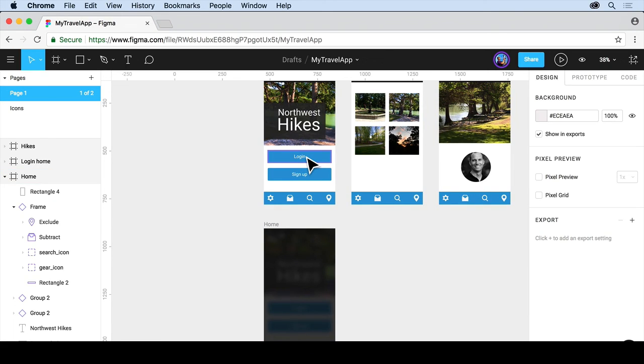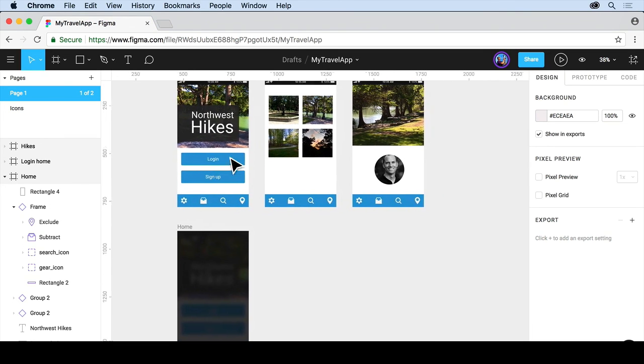So anyway, that gives us an idea of some of the things that we can do as far as prototyping are concerned to be able to share and create things. Next, we're going to start to take a look at working with teams in Figma.